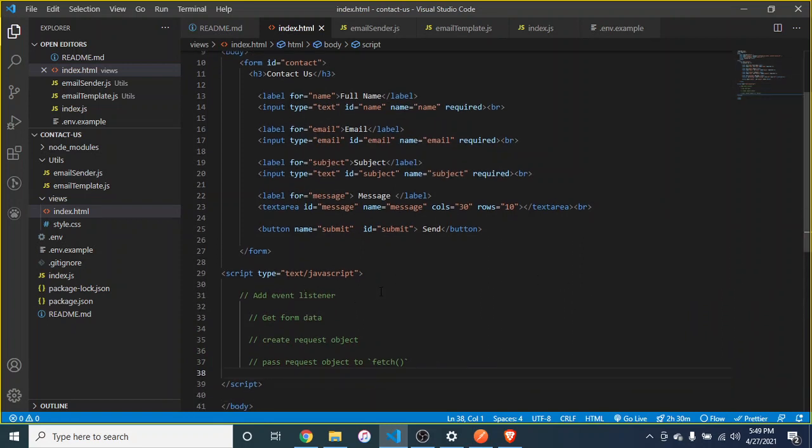I listed out the action points that we're going to take. Firstly is to add an event listener, which is going to be based on this submit button right here. So if you submit your form, what should happen? That's the meaning of that. So let's go ahead and type that in this JavaScript section.